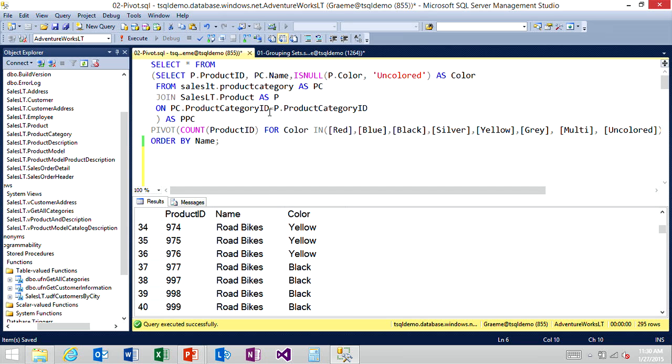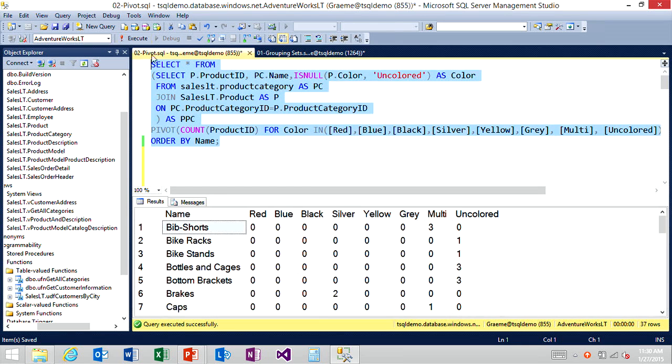Yeah. Okay. So if I go ahead and run that select, including the pivot clause at the bottom, we're pivoting the color, pivoting a count of the product ID for each color in those different color categories. If I go ahead and run it, what I get is the category name, so I've got a row for each category, and a count of the different products that are different colors in that category. So in this case, there's 3 multicolored bib shorts. There are 2 silver brakes.